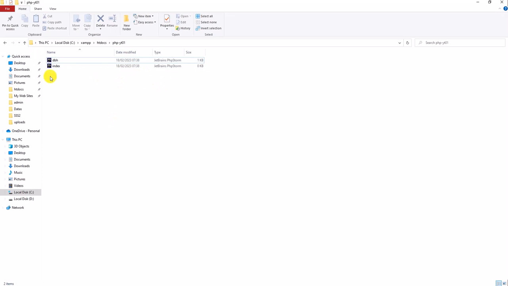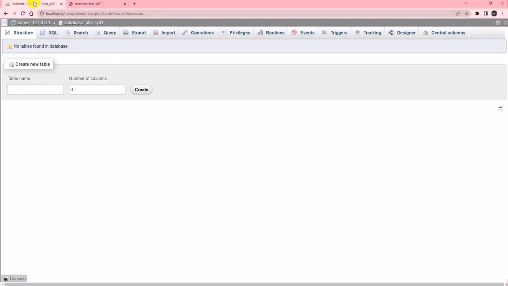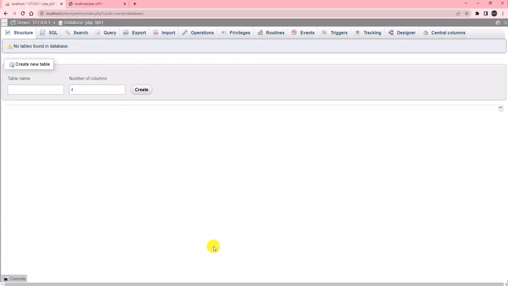So I have the DBH and index files on my computer, and this page is blank, and this is my database. I've created php_ty01, that's the name of the database. We want to connect our PHP script to this MySQL database and see how it works.